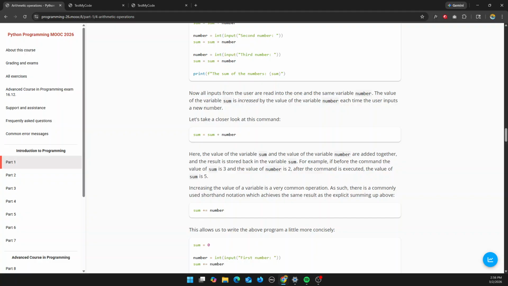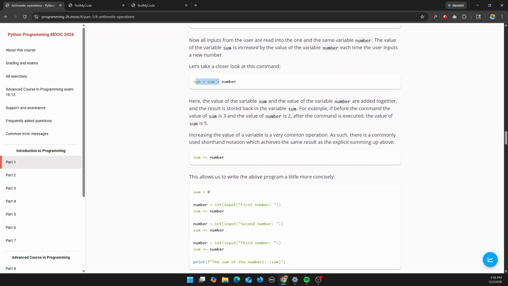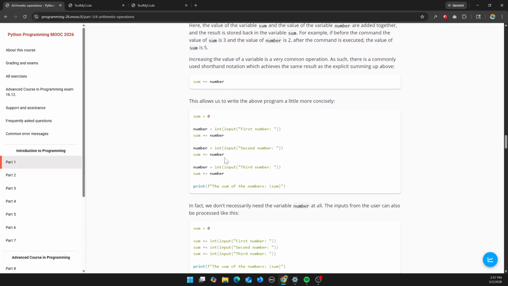As such, there is commonly used shorthand notation which achieves the same result as the explicit summing up above. So instead of doing sum is equal to sum plus number, we can just do sum plus equals number. So these two do the exact same thing. If you're hard on self-documenting code and writing clear code, then this will be better. But if you are okay writing a short program, and this is very common knowledge for most programmers, using shorthand notation like this, plus equals, also works. There's also minus equals, multiplication equals, division equals. They do the same thing, but for subtraction, for multiplication, and for division.